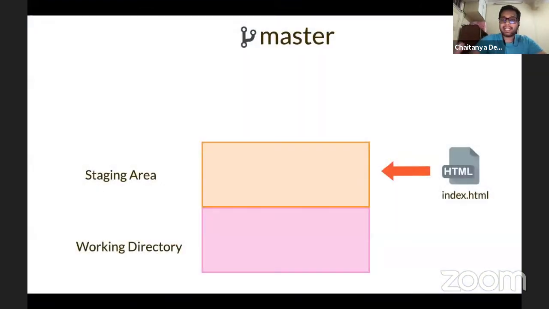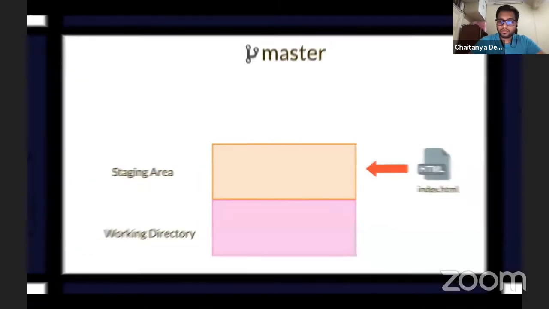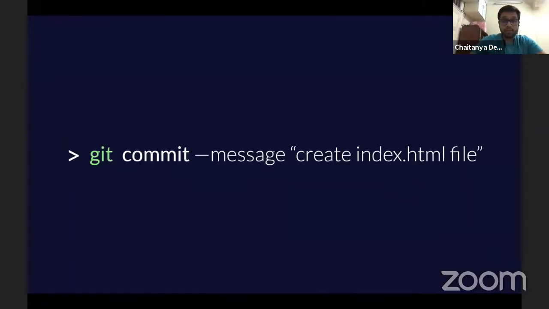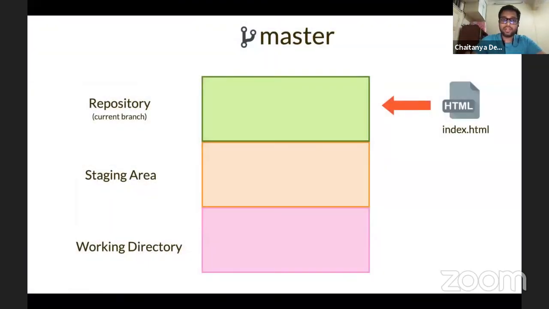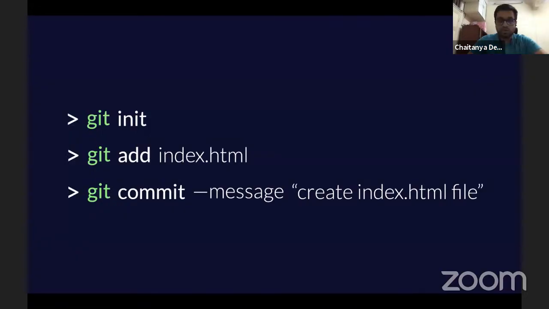We used git add index.html and moved it to the staging area. We did git commit with a message, to create the index.html file and move it to the current branch, that is the master. This is what we've done so far. We've learned three important commands here. Git init, so that my folder will get some superpowers. Git add, so that I can add my index.html to the staging area. Git commit, so that I can commit it to my master branch.